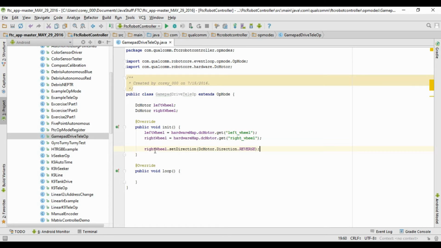So just to clarify, we're going into the right wheel, which is a DC motor, and we're saying dot, which is calling a method, dot set direction, so it goes out to the set direction method, which sets the direction, and then we're setting the direction to reverse.